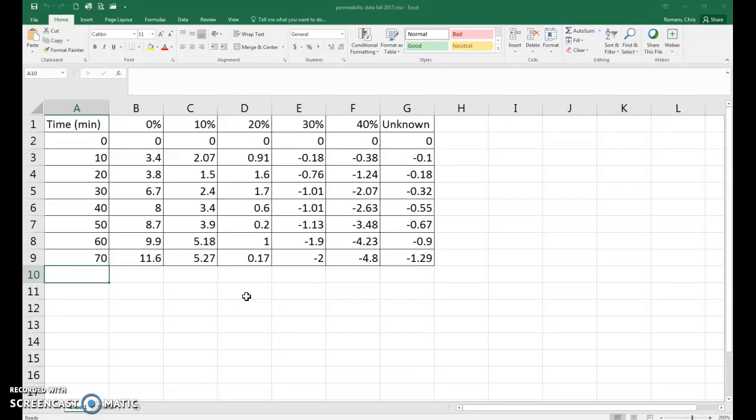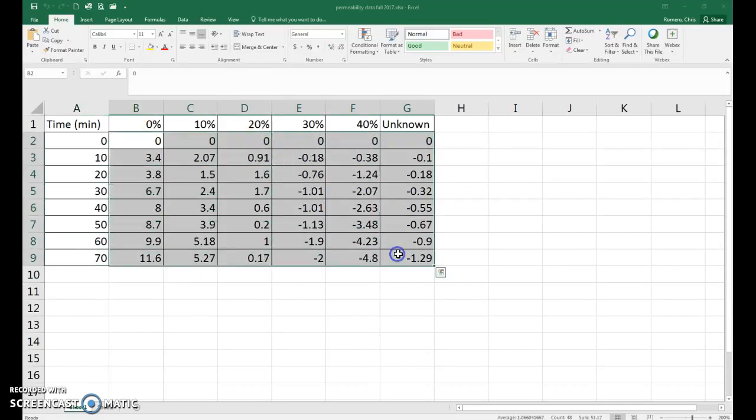As you can see, I've created a table of the data, and in column A, I've got the time in minutes, and in row 1, I've got the percent sucrose solutions, and then all the rest of the data is the percent weight change over time.